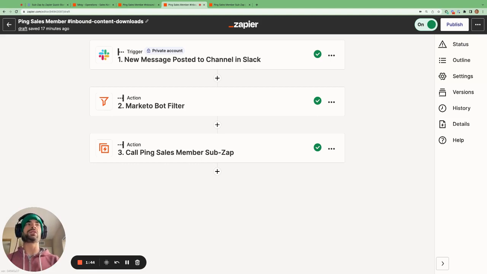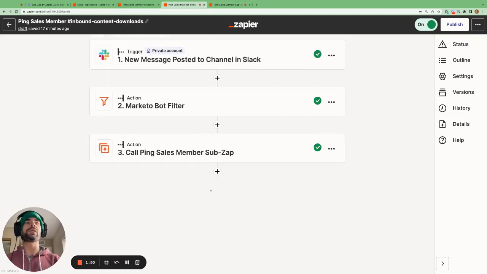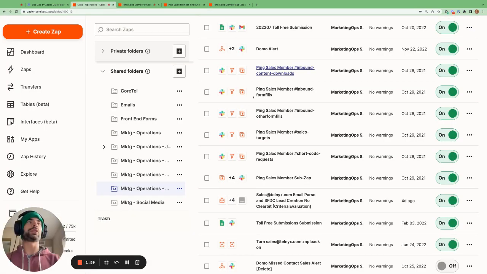Because imagine we needed to change this set of actions. If we didn't have a sub-Zap, we'd have to come into each of these main Zaps and change all the steps here in this main Zap and then all the other main Zaps. So we'd have to do it 5 times. We'd have to repeat those changes 5 times. Whereas with a sub-Zap, it's much easier for us to maintain.